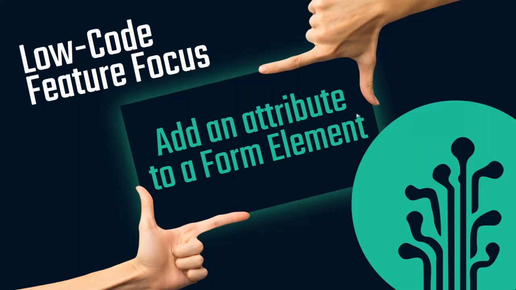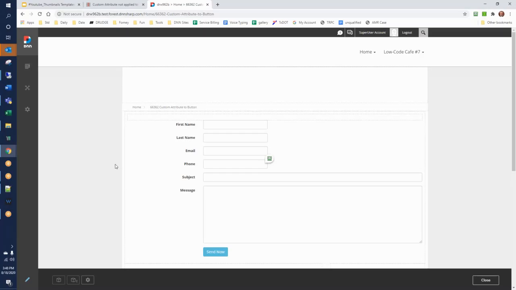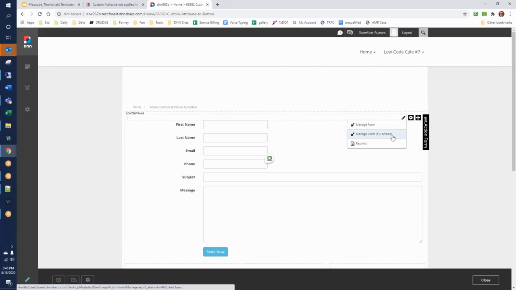So let's dive in. In this case, we have a form, and on the button, we need to add a tab index of -1 to omit it from the tabbing sequence. First, let's take a look at the setup of our form.